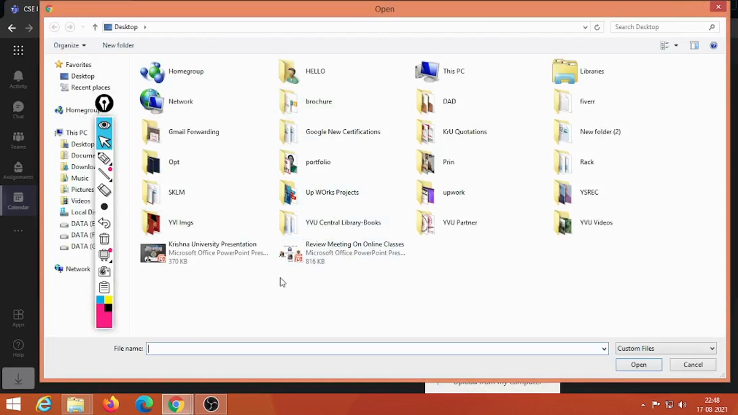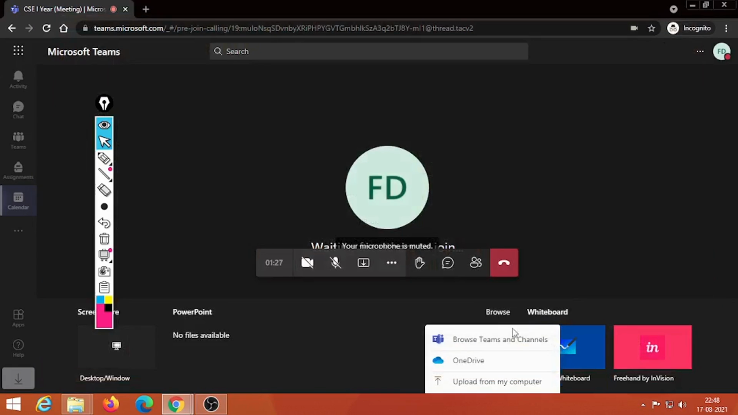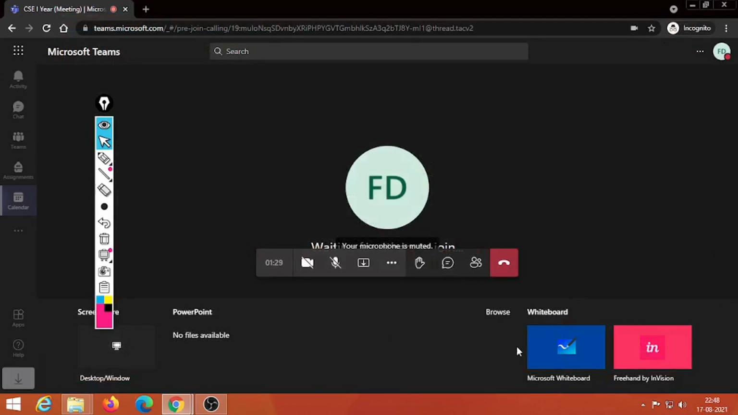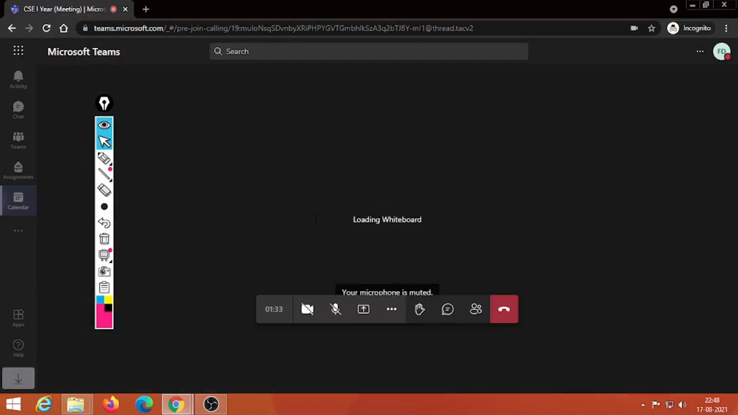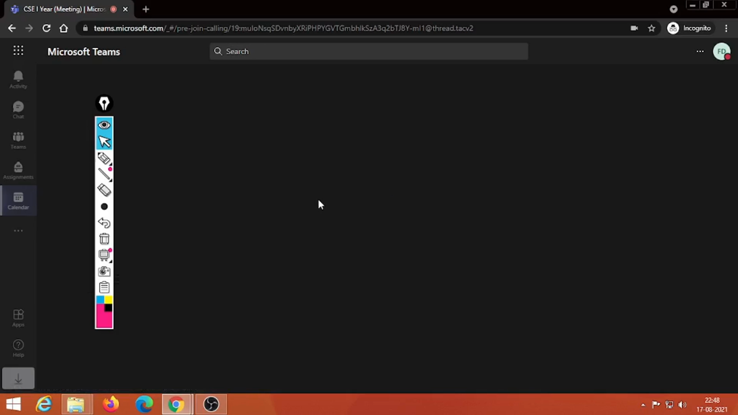If you would like to add any material, or share any PDF or whatever content, you can choose it and hit the open button here. In my case I'm not adding anything. So this is the Microsoft Whiteboard. If you hit this one, it will display the whiteboard, and you can write on that whiteboard.